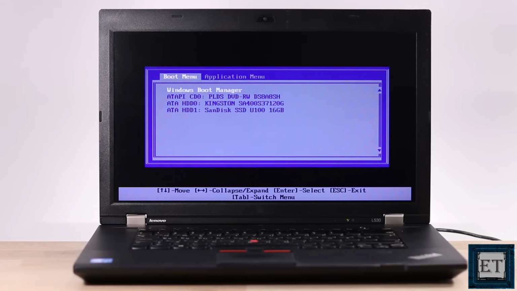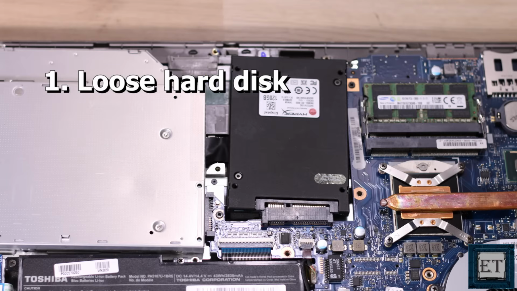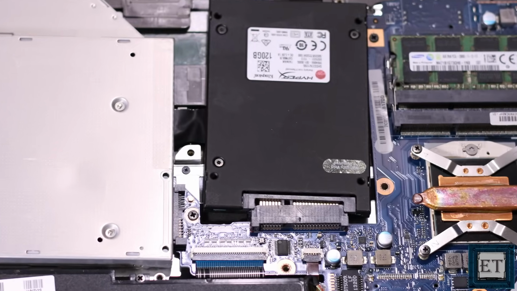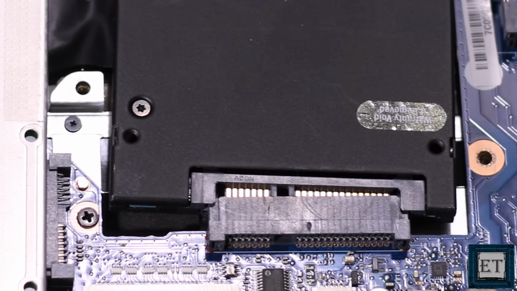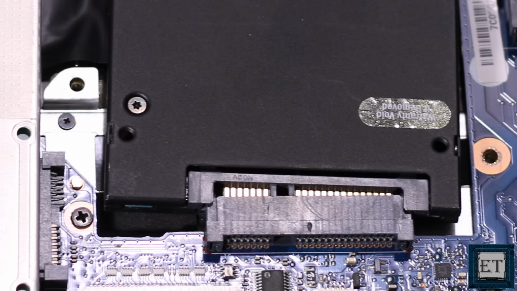Okay, so the first possible cause of this problem and the first thing you should check for is a loose connection between your hard disk and the motherboard. This is completely physical and could happen due to some vibrations or shock. Needless to say, no matter what software solutions you try to implement, if this is the issue and it's not resolved, then nothing would work. And that is why you should start with this suggestion.